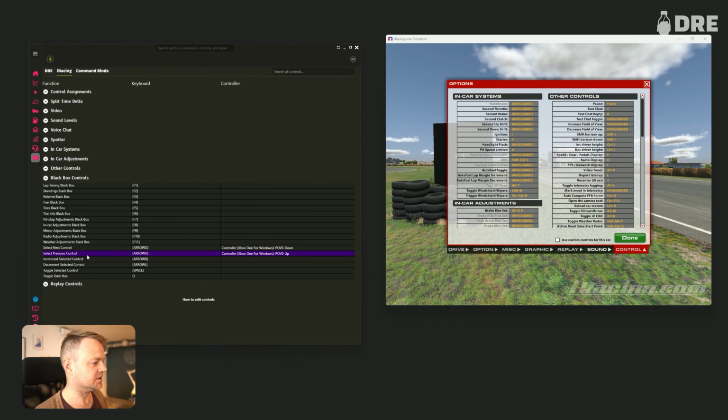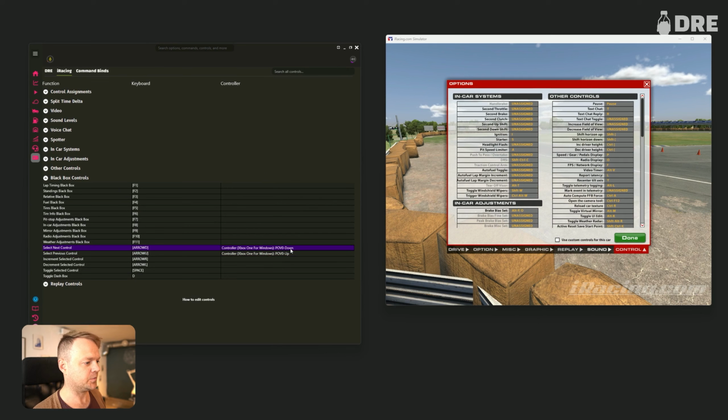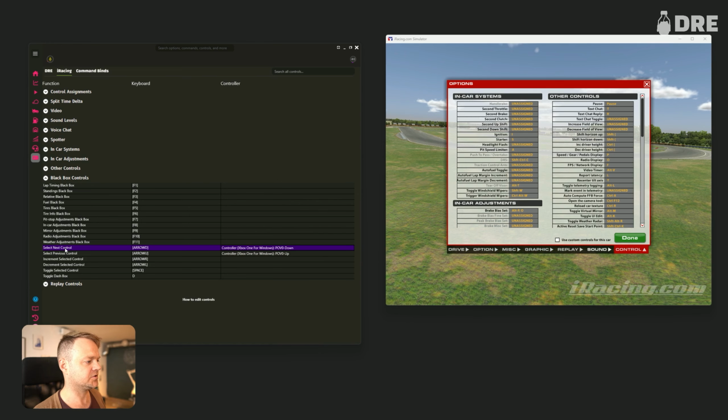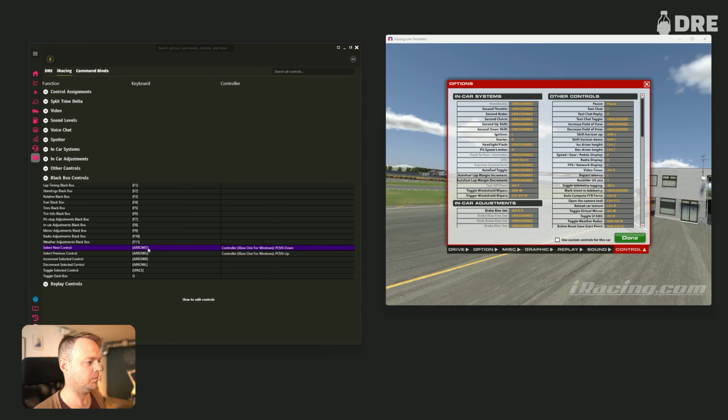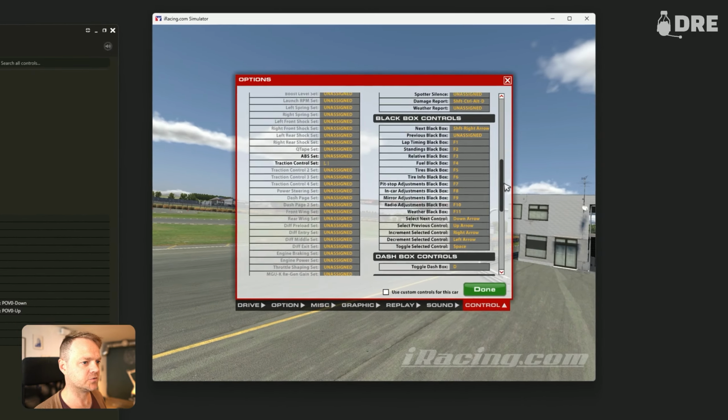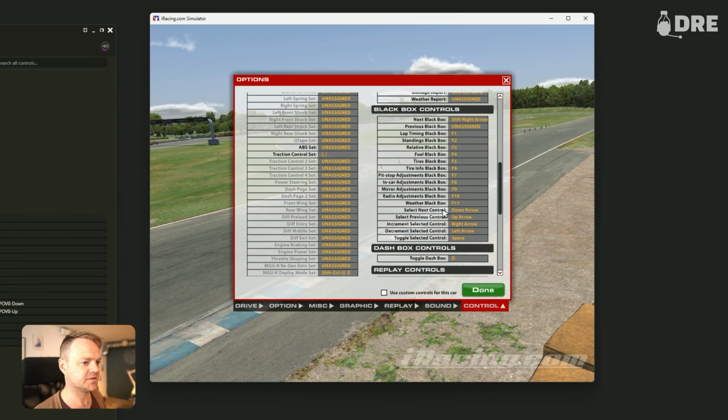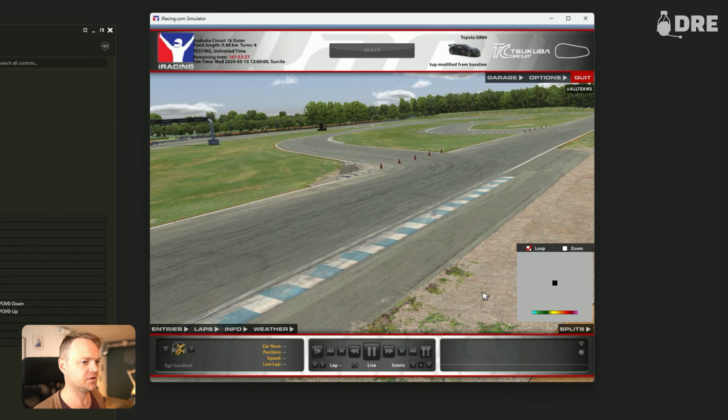Now, what this does is that once you click the down button, DRE will intercept this and forward a keyboard press to the simulator to trigger this control. This means that you need to match this keyboard mapping to what you have in the sim. Let's find the black box controls here and see that the next control is down arrow and the previous control is up arrow. Let's give that a go.